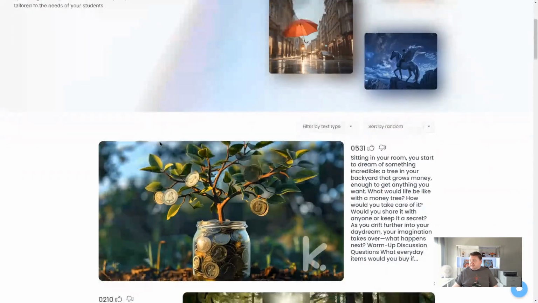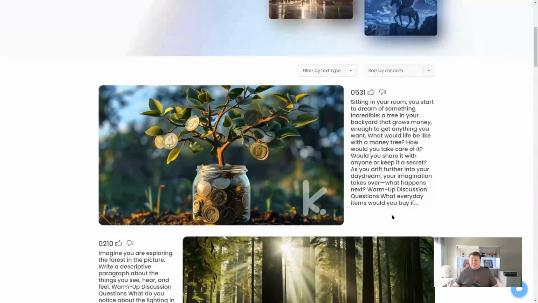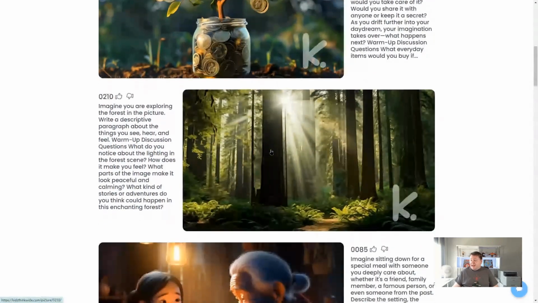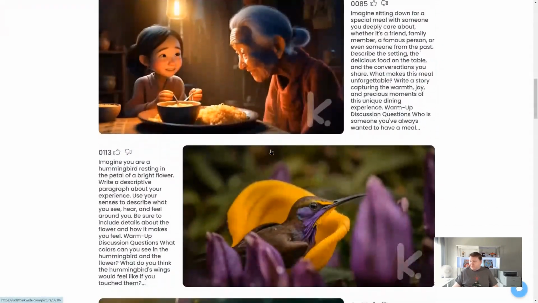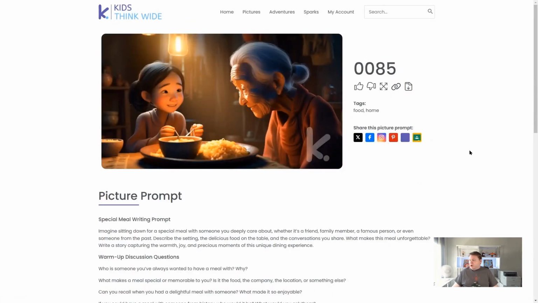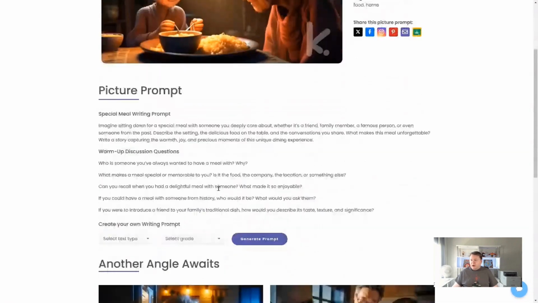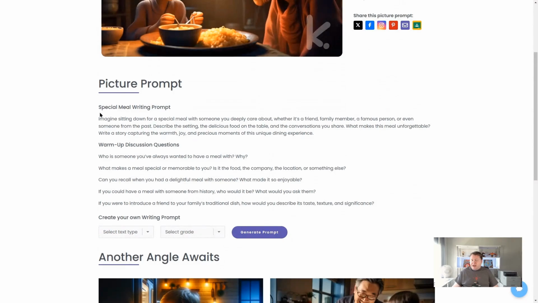So here we go. We have hundreds of images paired with a writing prompt and questions. All right. So you can see here that we have a prompt. We have some kind of maybe story starter that our students can then continue. We have some other examples here that we can pull from. So maybe let's have a look at this one here, 0085. I'm going to click on this one and let's see what it does for us. Here we go. So that is our visual prompt just here. All right, our picture prompt, we've got a special meal writing prompt.